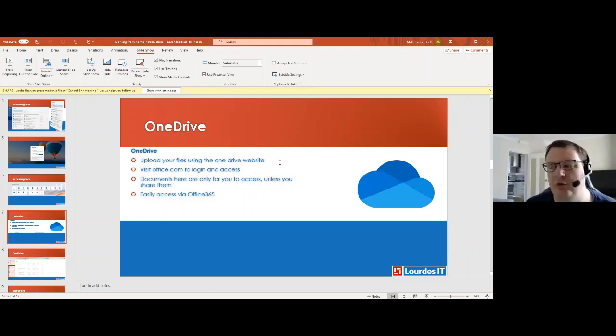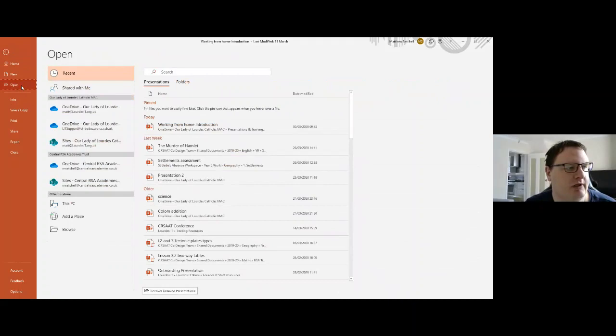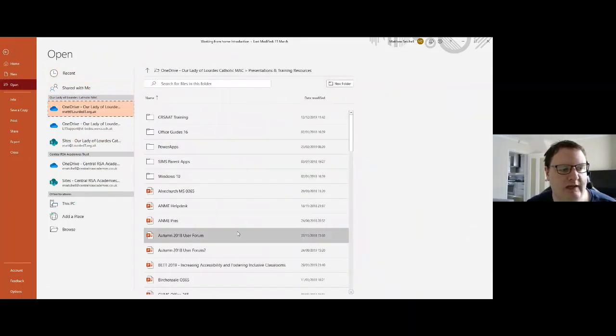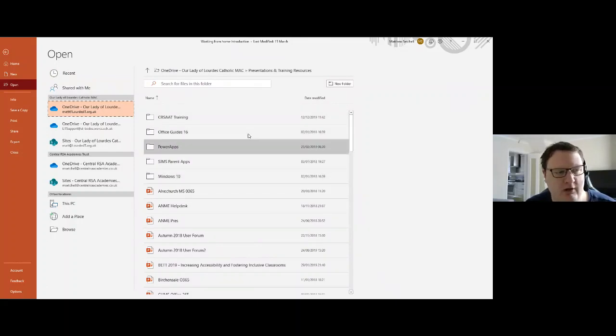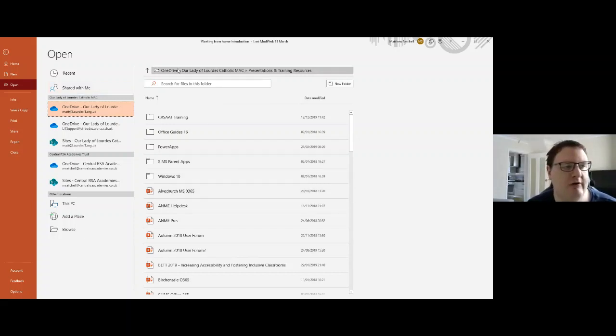So as you can see here on my screen, if I wanted to go to File and go to Open, here you can see my OneDrive, and everything in my OneDrive is here that I need. Now I can open these. It doesn't download it onto my computer unless I actually need it. So it doesn't take up space unless I actually need it. And I can browse my OneDrive.